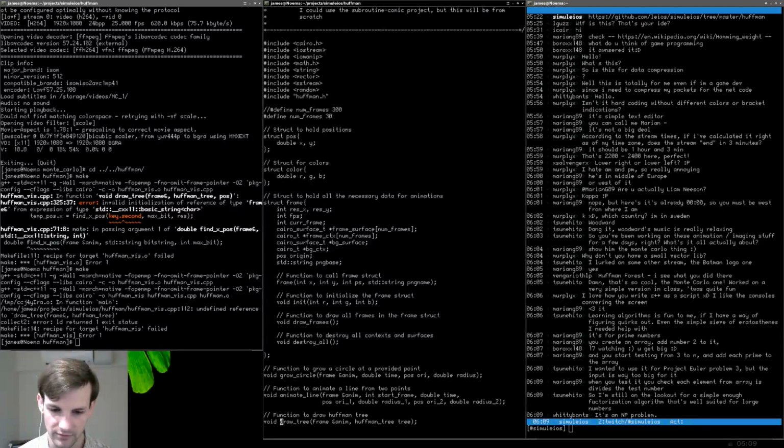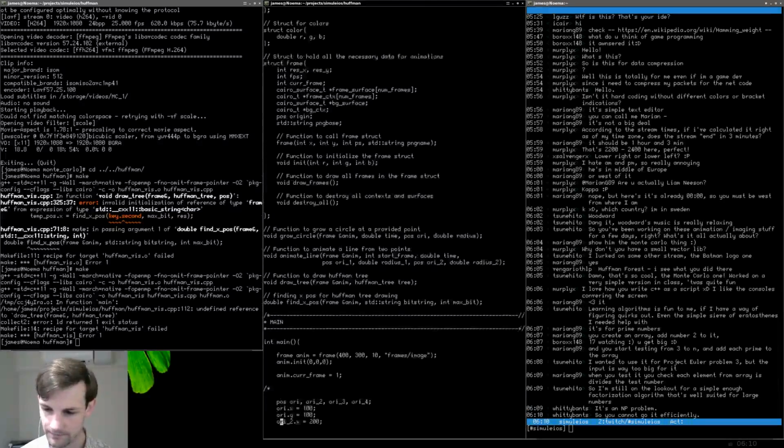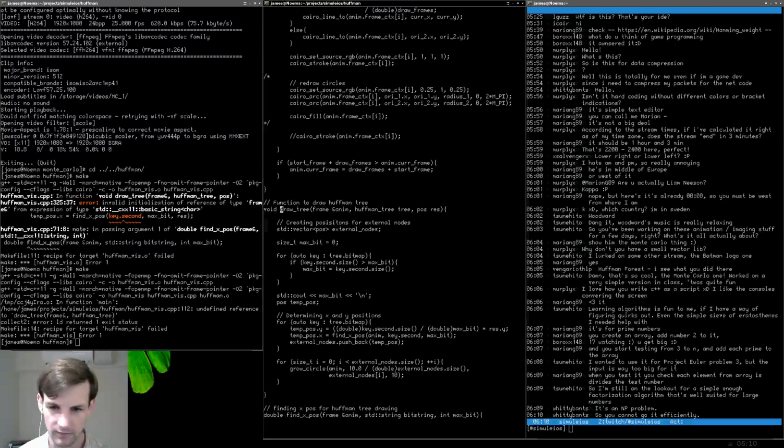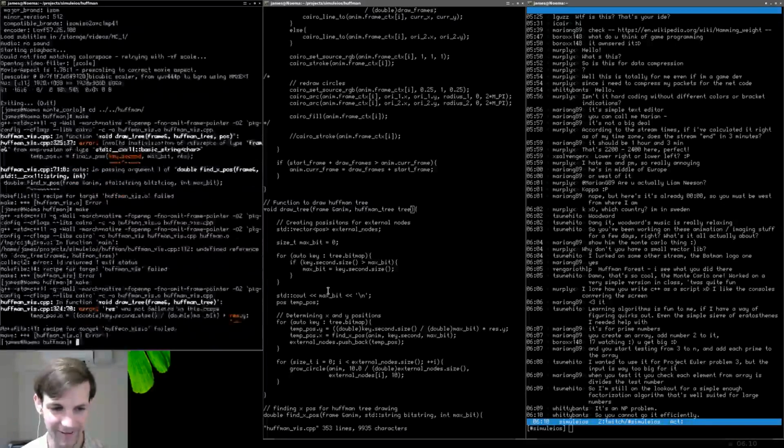Okay, what do we have here? Draw tree, frame anim, Huffman tree, tree. Okay, let's go down here. Anim, final tree. Looks to me like that should be fine. What's next? Let's go down to draw tree. Down here, frame anim Huffman tree. Oh, that would be the problem. I've been so scattered. I apologize for that, guys.